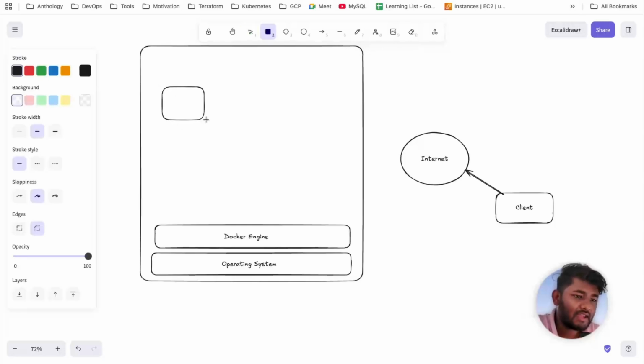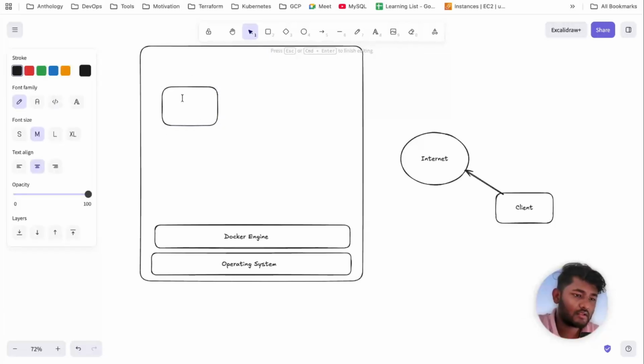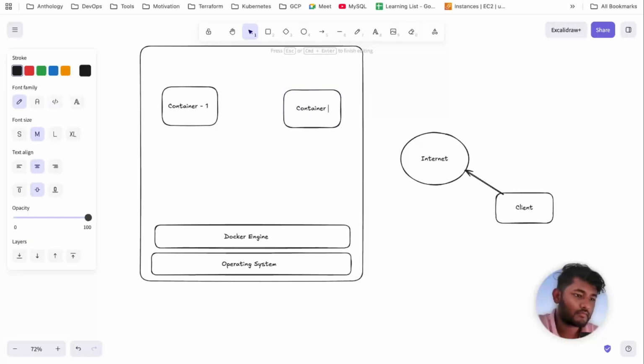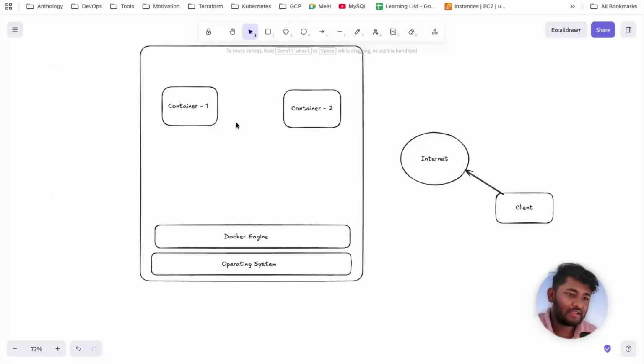And let us consider we have this container 1, and then we have one more container, that is container 2. So far so good, everything was working fine. Whenever we were hosting anything, let's say an Nginx application, we used to go over here, get one IP, map it with the port, and we were able to view the application, right?